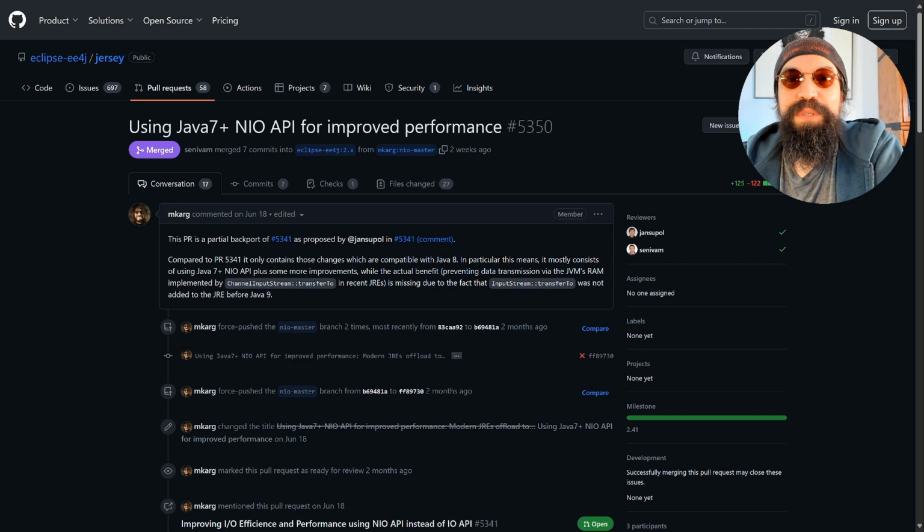Recently, I made a contribution to Eclipse Jersey to make the IO performance even better. And certainly, it is based on my experience with my contribution to OpenJDK itself. I did it in two steps. The first step was that I changed Jersey to use the modern NIO API instead of old school IO, so it still will be compatible with Java 8. And in the second step, I implemented the actual performance optimization.